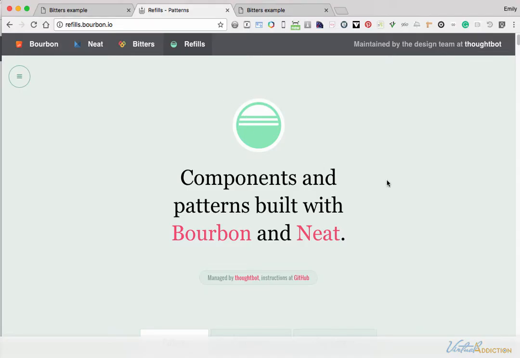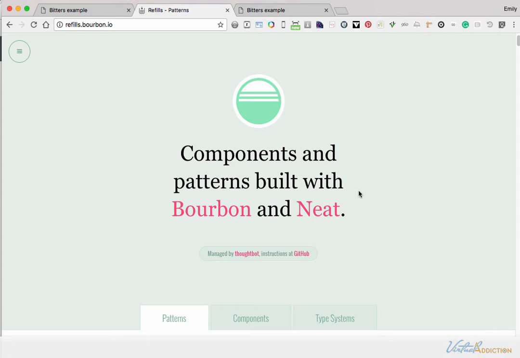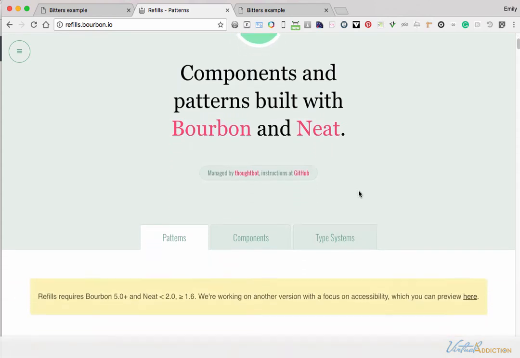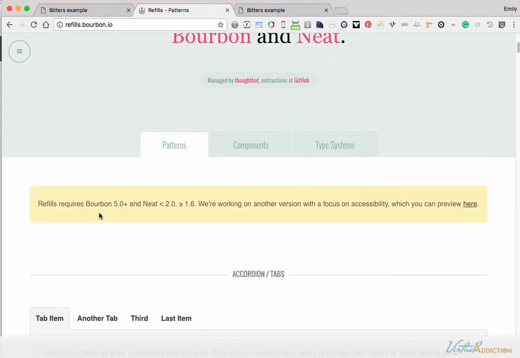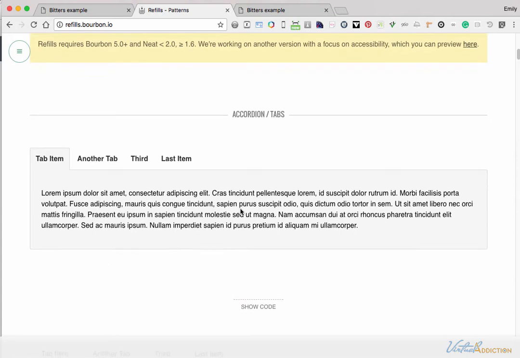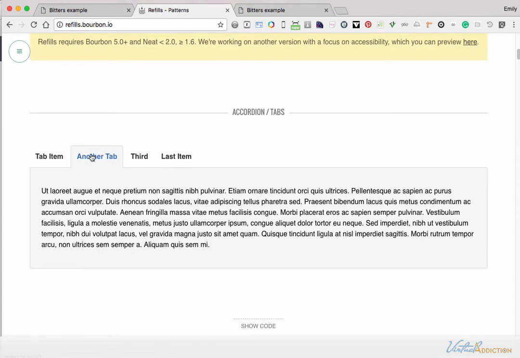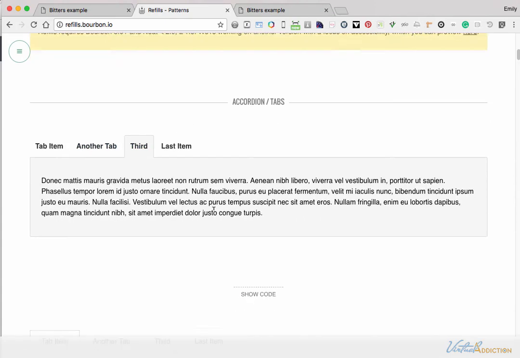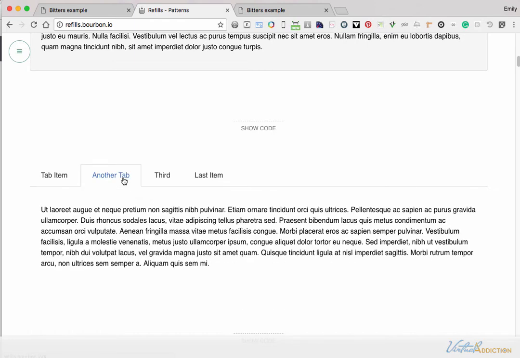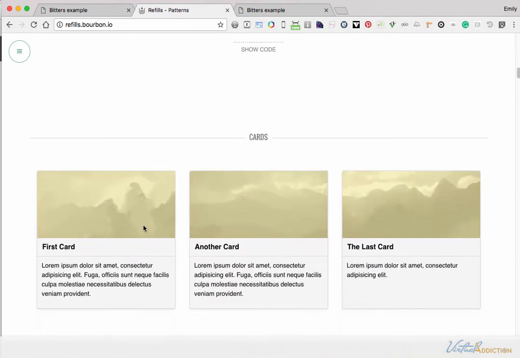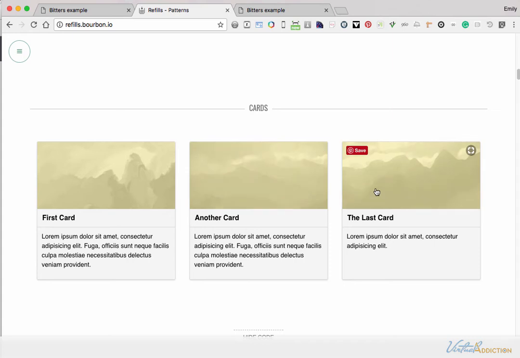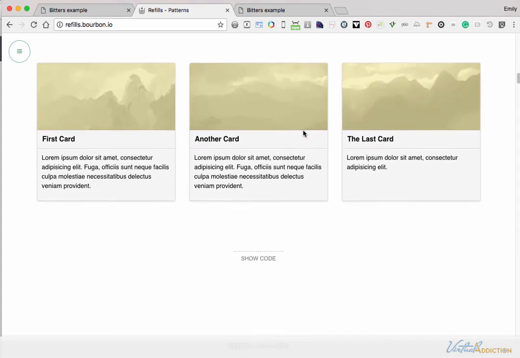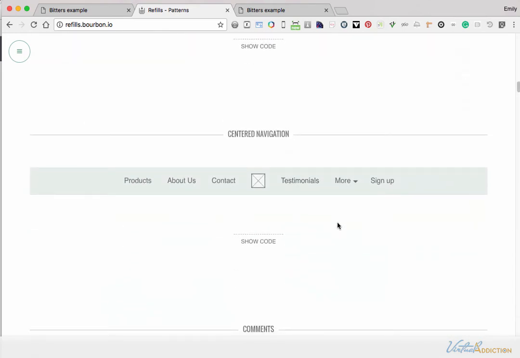Here's the Refills website, and it lets you know that they're components and patterns that are built with Bourbon and Neat. It does let you know that it requires the latest version of Bourbon and the latest version of Neat. And then here it has all of these examples. So one of the examples would be accordion tabs, or this is another set of tabs. And these are these little kind of like cards that you might use. So these are all components that you might want to incorporate into your project.